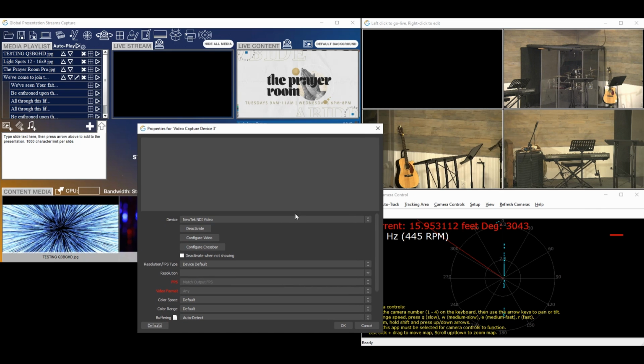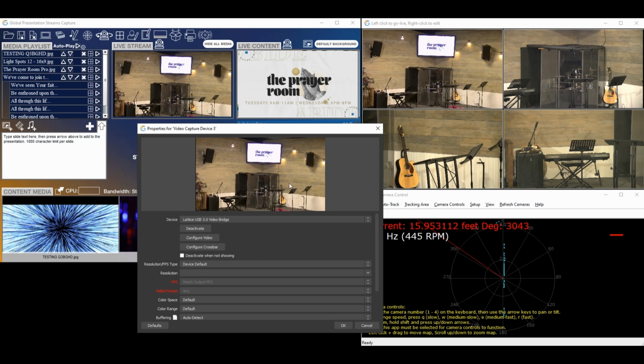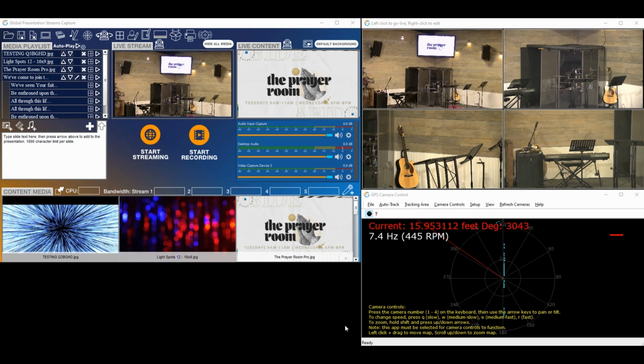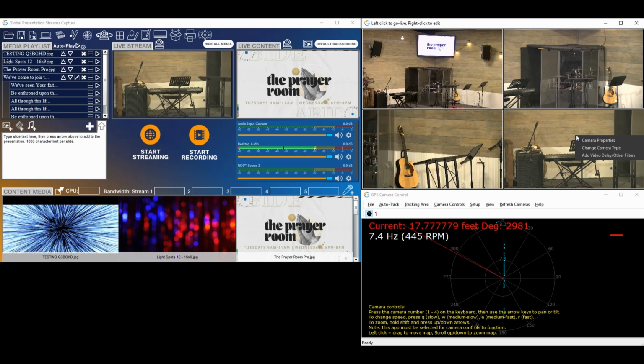Choose your camera source in the Device dropdown, and you should see your camera feed in the window. Make sure Deactivate when not showing is not checked, and click OK. Anytime you want to change cameras, just right-click on a camera window and select Camera Properties.